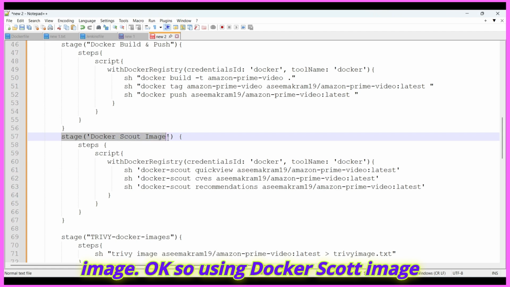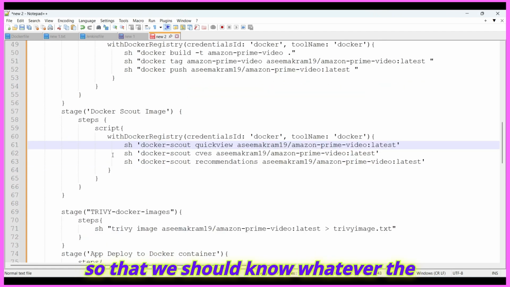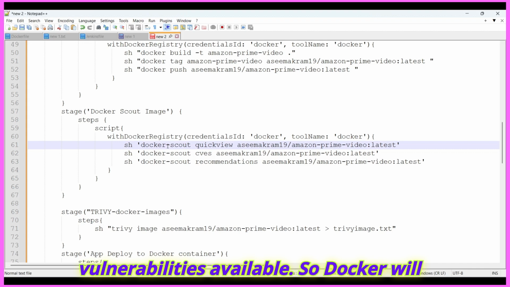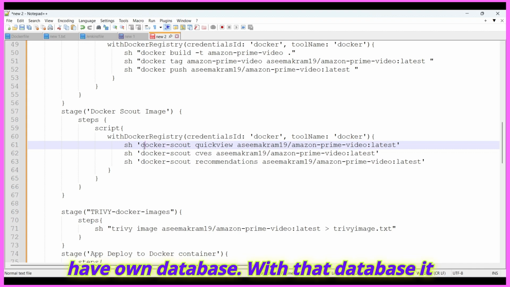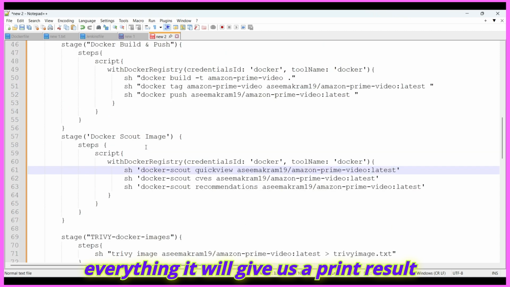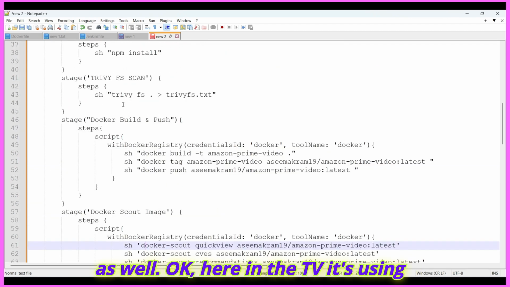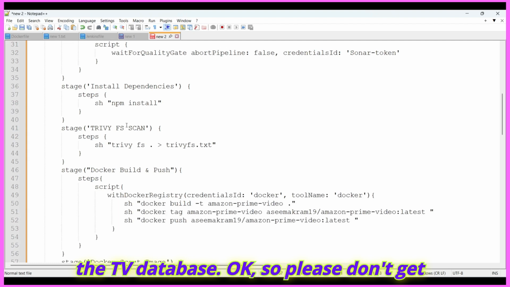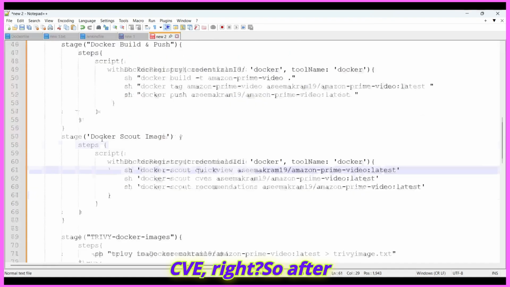Using Docker Scout image, we should know whatever vulnerabilities are available. Docker has its own database. With that database, it will scan for vulnerabilities and everything, and it will give us the result as well. Here in Trivy, it's using the Trivy database. So please don't get confused. They have their own database, CVE, right?